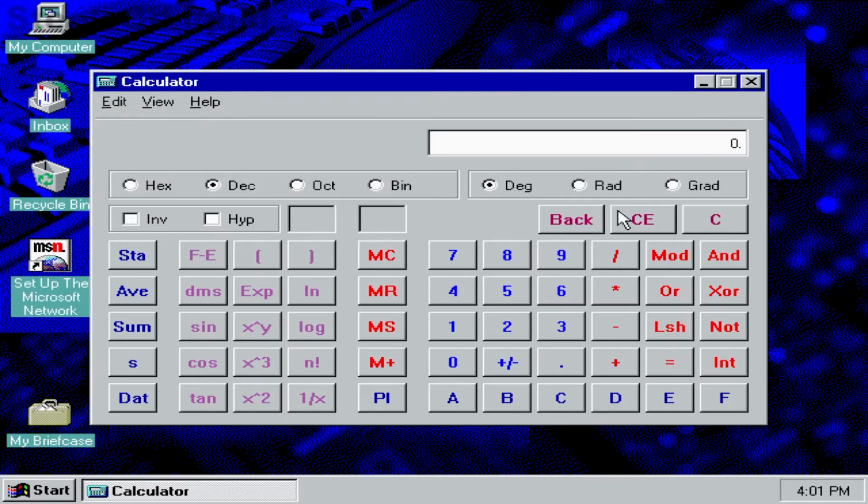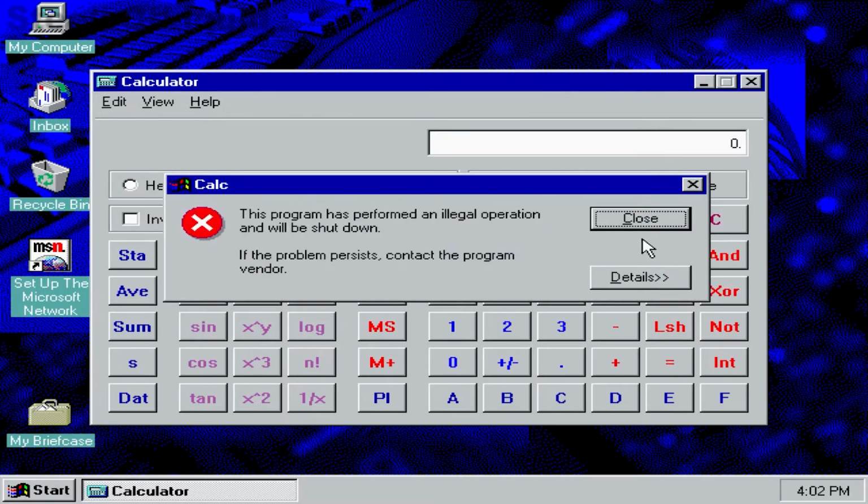Okay, yeah, I don't think this is a... Okay, yeah, negative 1.687313734446 E minus 310. What the heck? Calc! This program has performed an illegal operation and will now be shut down.